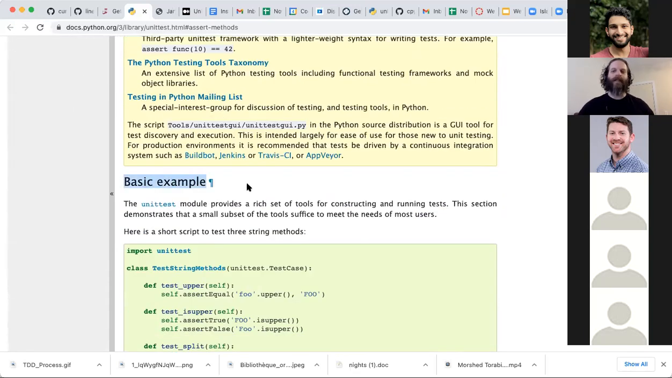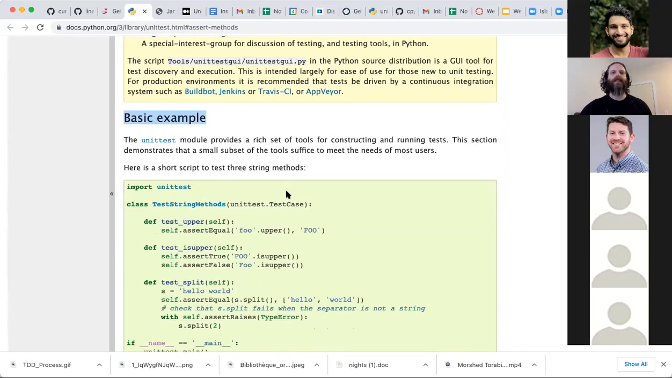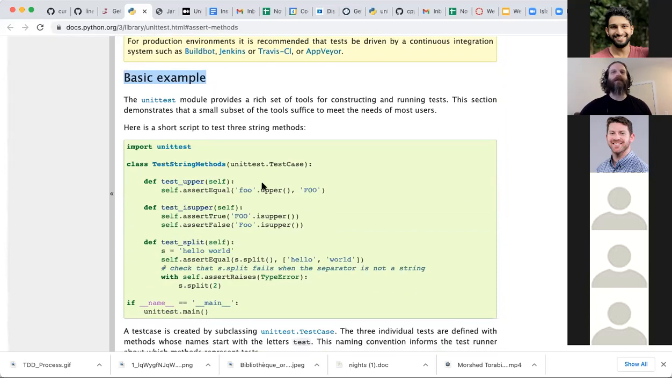So, I get an example. That's always good. Documentation sometimes is very, very unhelpful. Sometimes it's very helpful. It just depends on who's writing it. Here we have an example. So that's nice. The module provides a rich set of tools for constructing and running tests. This section demonstrates that a small subset of tools suffice to meet the needs of most users.